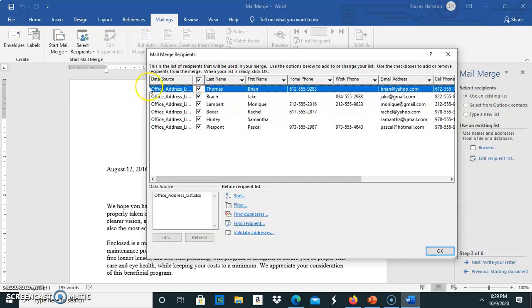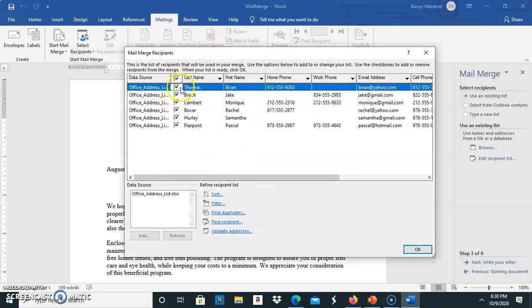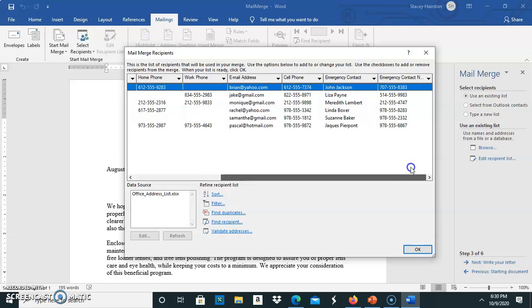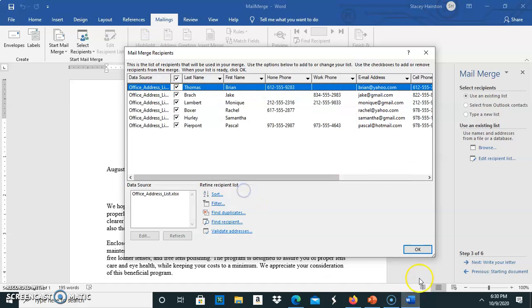Notice that the top row are my headers, and it's going to be for each of the columns and the data that is included within each of those columns. This dialog box allows you to really say, do I want all of these? Do I not want these? You can check what you want to come over. That's going to give you the option to be dropping these different data fields within your letter to personalize it. So I'm just going to scroll through, make sure I have everything, and then click OK.